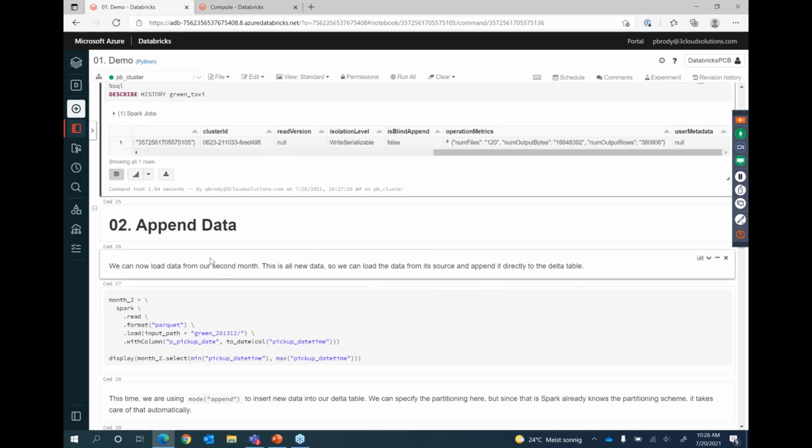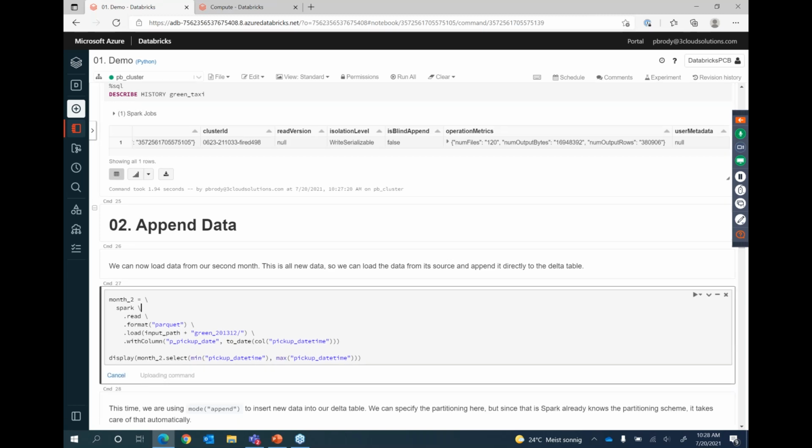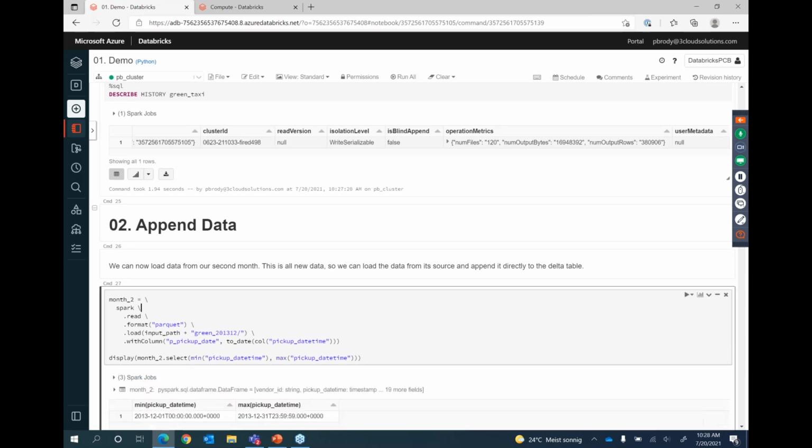We now can do other things additionally to the data. So I want to start with just adding in data. To start this, I'm pulling from the second month that we have. You started out with November of 2013. Now we're going to December of 2013.